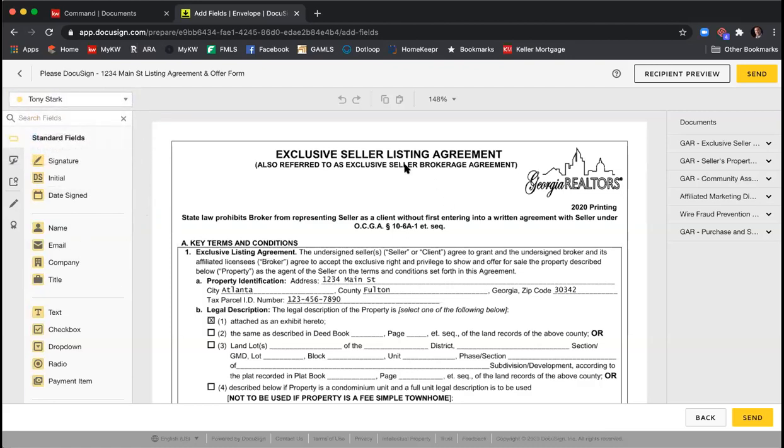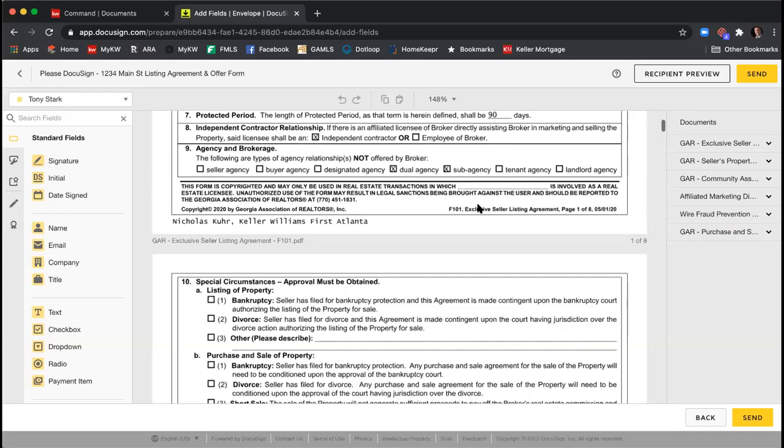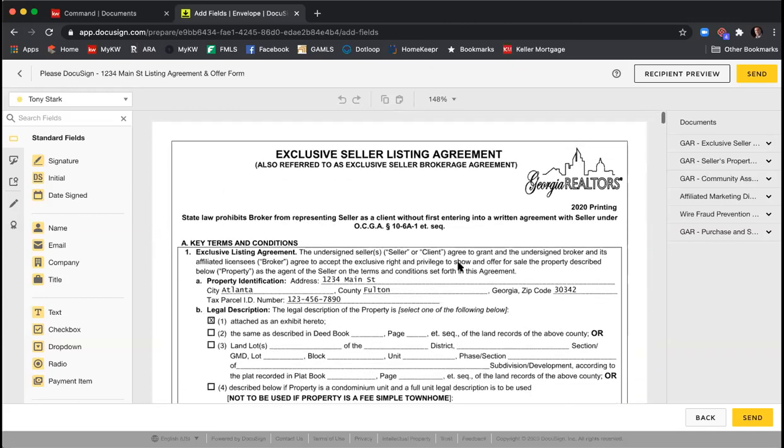In the middle of the screen here, we have a preview of the document. You can just scroll down and you will see all of the information that we've added in the documents tab. All of the fields that we filled in the documents tab are no longer editable here. We cannot change them.